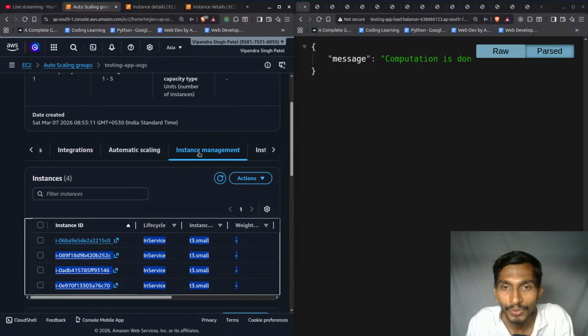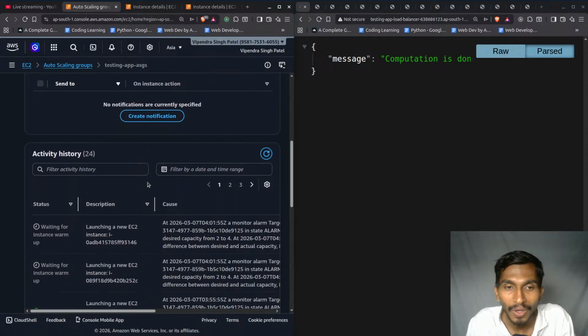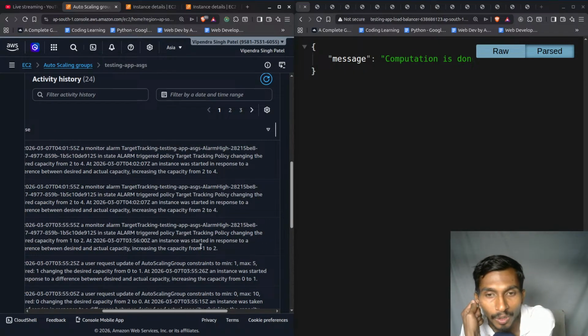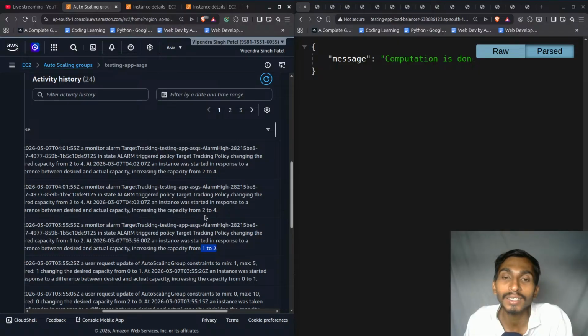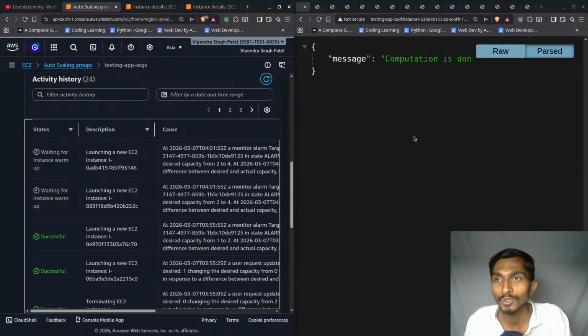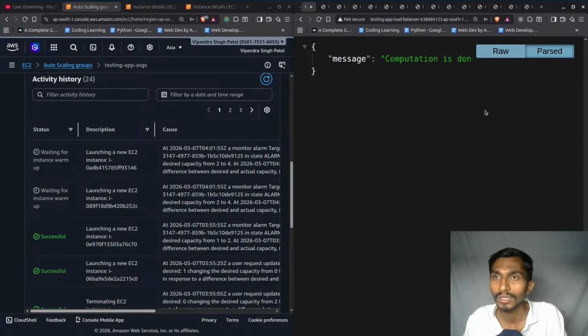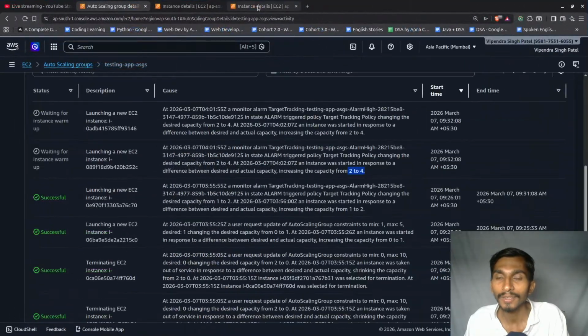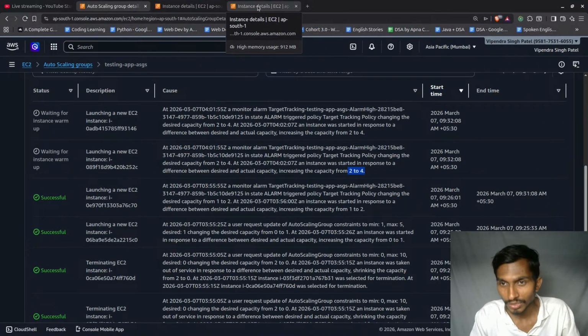And what if I go to activity, so I should be getting the message as well. And what is the message? First of all, desired capacity raised from 1 to 2, then it directly raised from 2 to 4. Because there was a lot of traffic. Now there is no traffic, so I'm not sending any traffic. So control W, done. After some time they will be downscaled automatically.